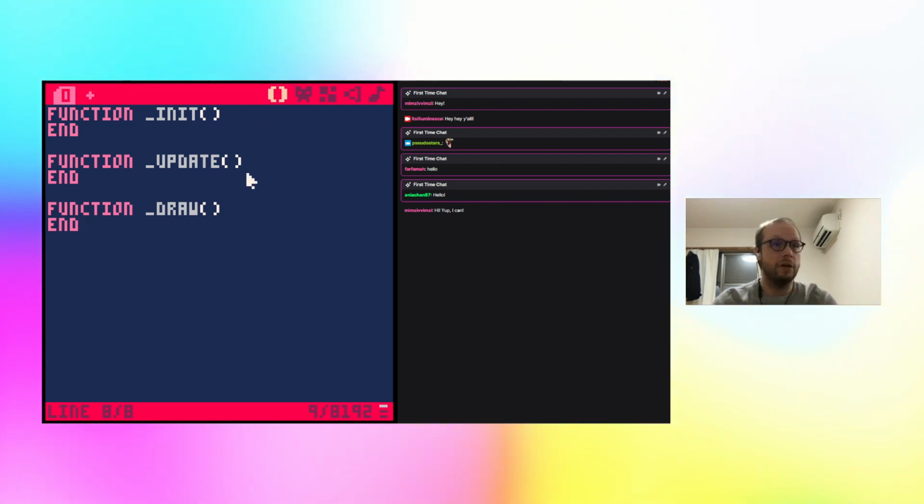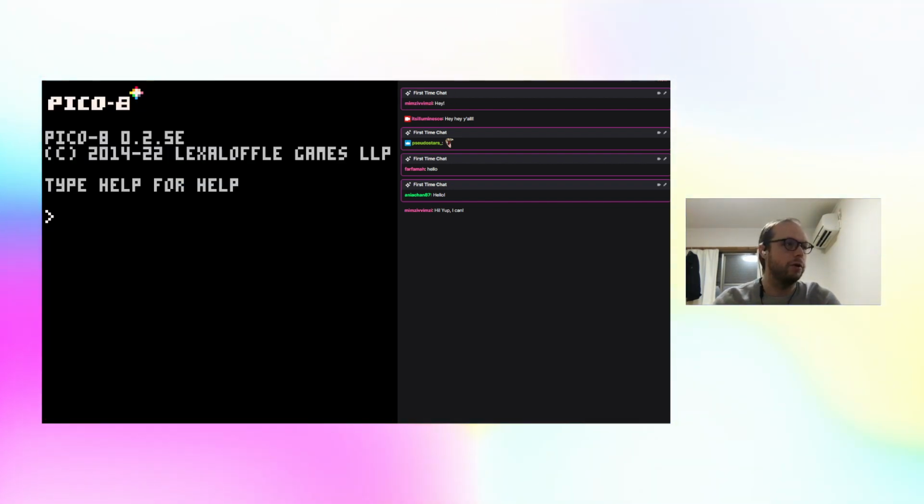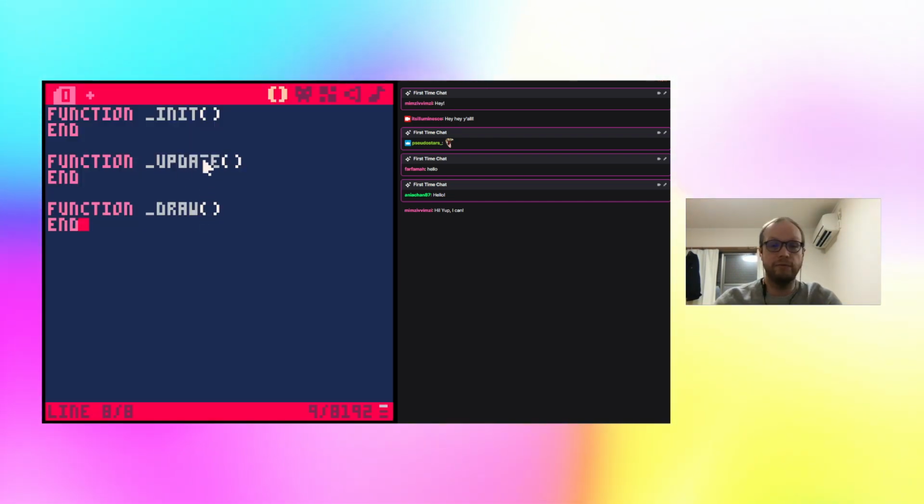So these 3 functions are called automatically by PICO-8. Init is called when it starts running. You can push Control R and start the game. It's not doing anything. So update is called every frame, as a default, 30 frames per second. You can do a 60 frames per second version, but I won't be doing that today. And then draw is called also once per frame to update the graphics buffer.